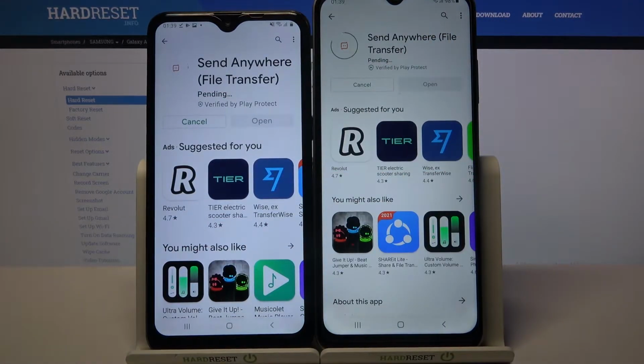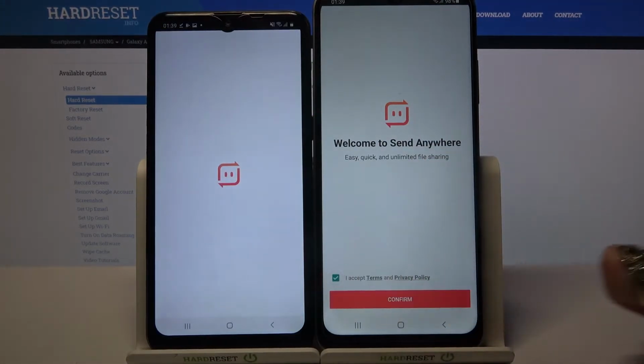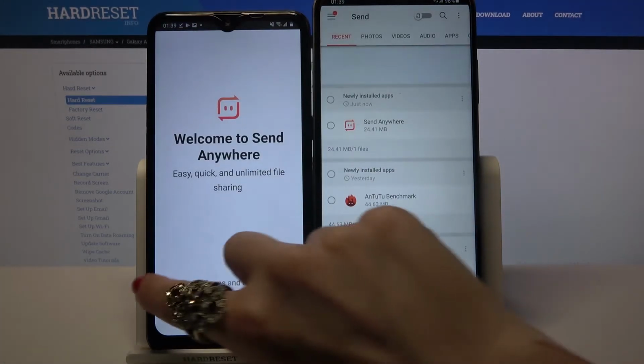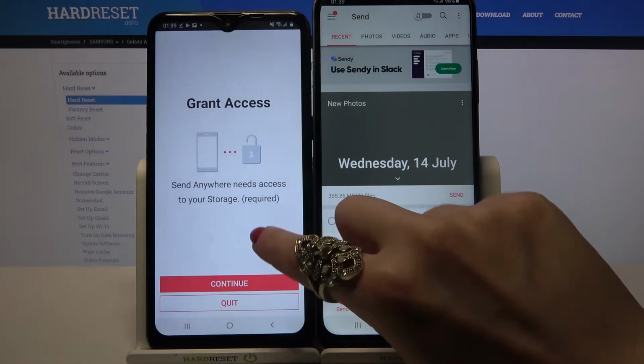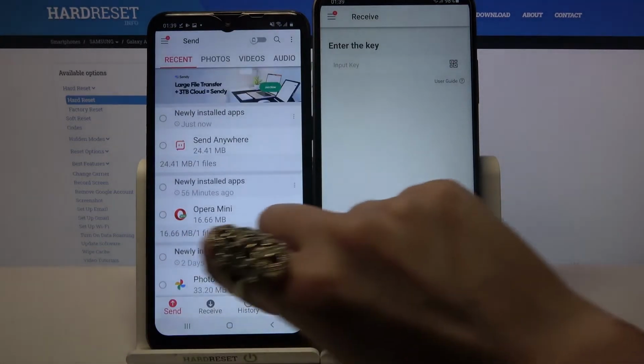Next, open it. Then click I accept, confirm, continue and allow. Then go with receive on an Android and send on Samsung.